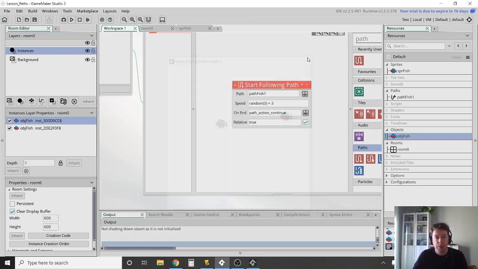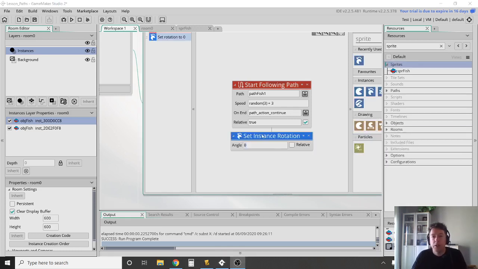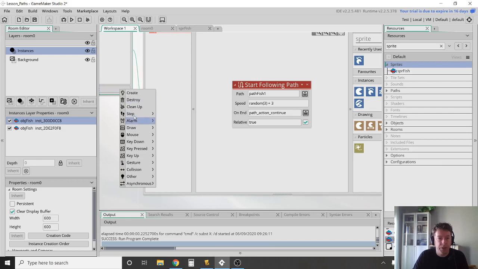Okay, so last thing I want to show you is you notice that the fish were always pointed away. They're not affected. So there's something you can do that's really quick, where you can actually have the fish follow the path. What I'm going to do is use something called set instance rotation. Now the trick is where do you want to put this? I've actually accidentally popped this into my create event. This is not where I want this to be. I actually want it in the step event. So I can add an event called step.